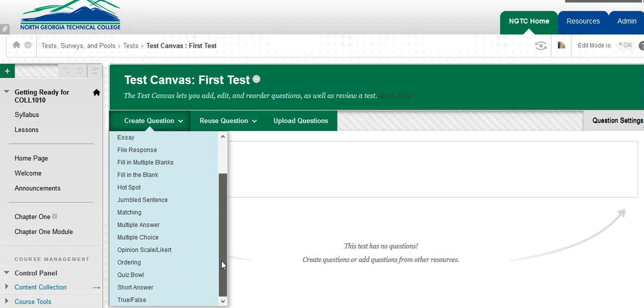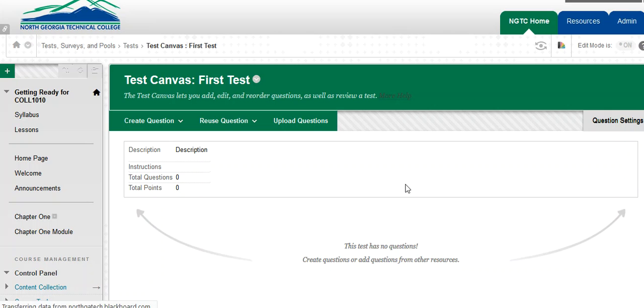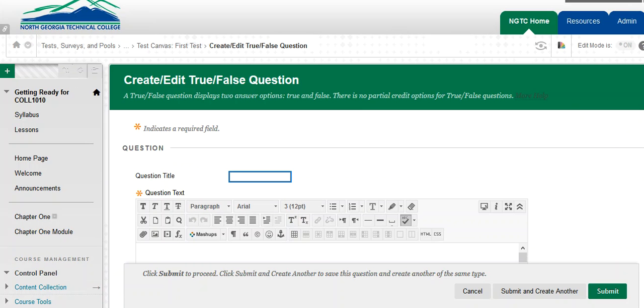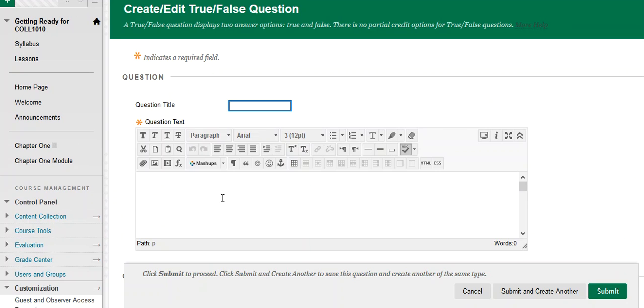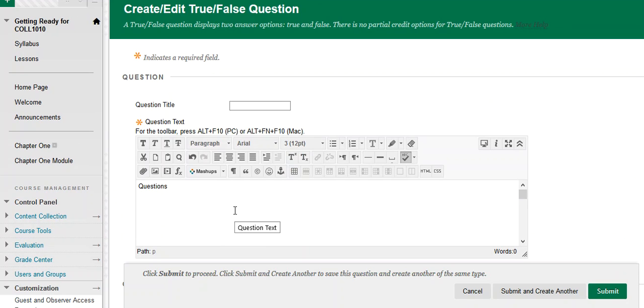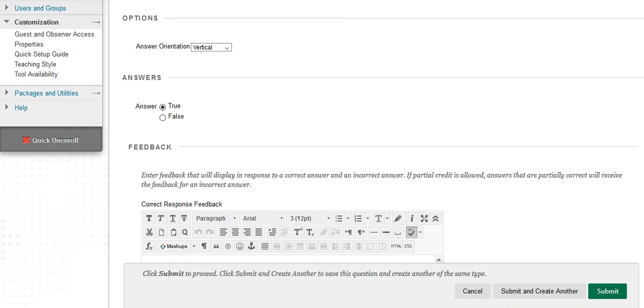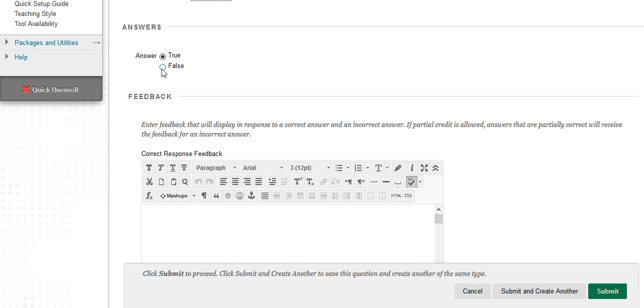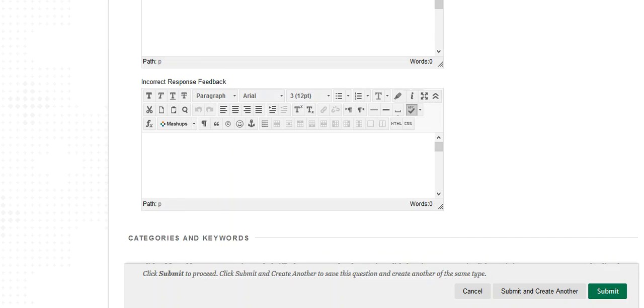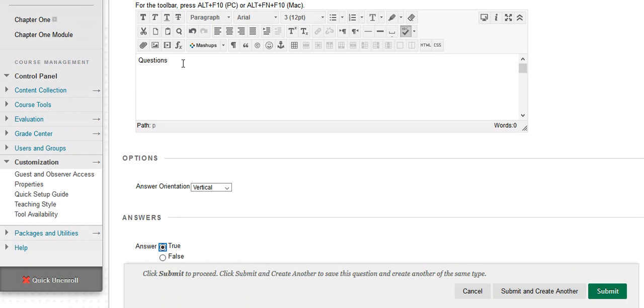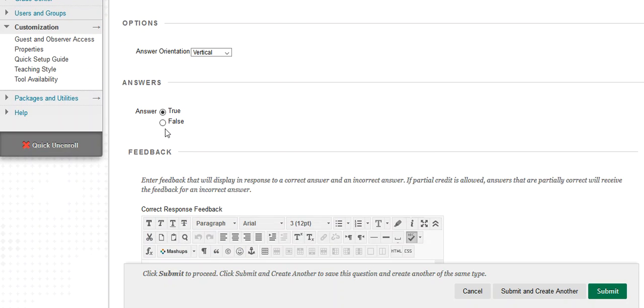True-false, again, looks very similar. The interface is intuitive. Again, the question title is not the question itself. The question would go here. You scroll down, you answer true or false, and you can give feedback. So this would be my true-false question. I can't spell right, but you know if it's true or not, and you say whether it is true or not, submit.